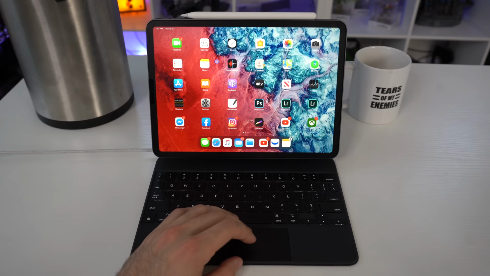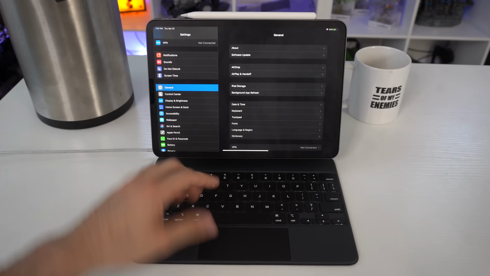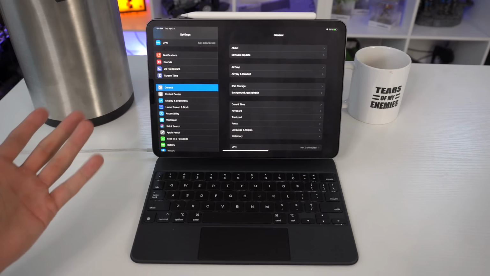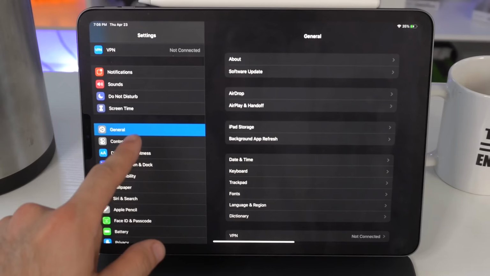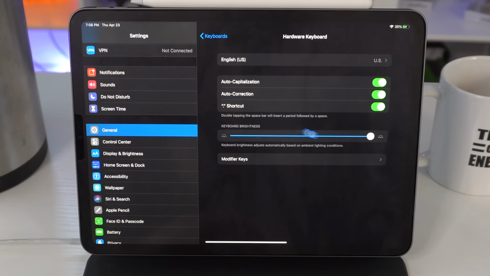How do you adjust the brightness on the keyboard? Unfortunately, there's no shortcut for this. Hopefully, Apple is watching this video because we demand this. Well, I want it, and I'm pretty sure many others do, because this is a pain in the butt to do. In order to adjust the brightness on the keyboard, it's not in the Control Center. You have to go into your Settings, go to General, and go down to Keyboard. Right here under Hardware Keyboard, click on this, and this is where you can adjust the brightness level.